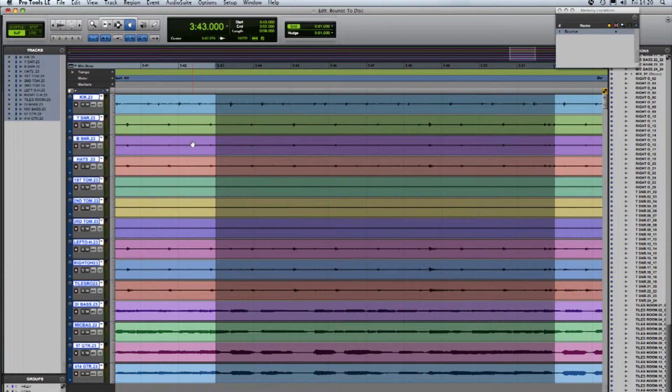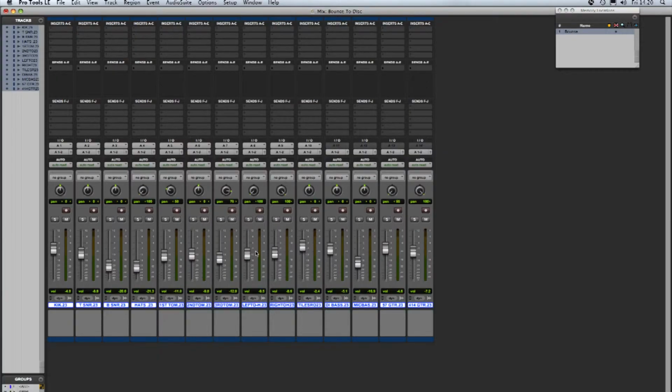Okay, the next method is bouncing to tracks within the session. So I'm going to flick over to the mix window now using command equals. I mentioned before that bounce to disc doesn't allow you to make any moves or adjustments whilst it's bouncing. So if you're in the middle of production and you're wanting to just do a quick bounce, then you might want to carry on mixing as it's bouncing. This method is really useful for that kind of thing.